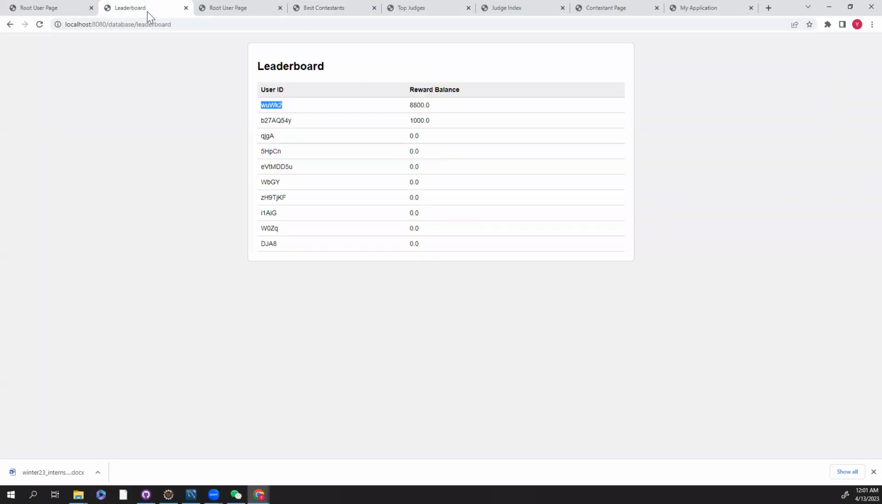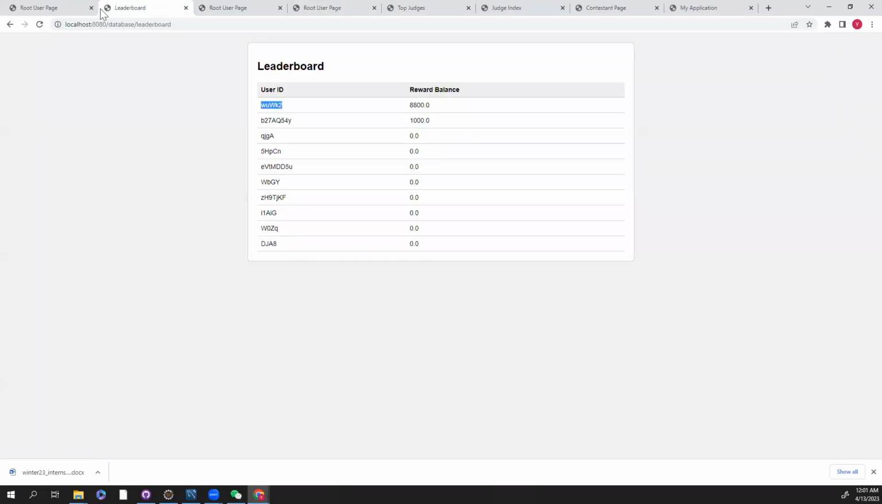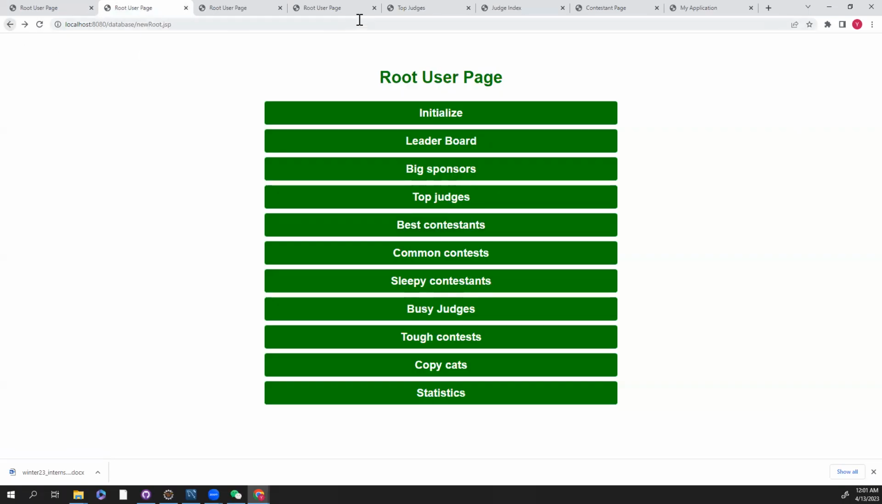Okay, so after this part, let's go back to here. We don't need this page. For that part, the next one will be the common contest. The common contest function requires that, when given two contestants, X and Y, which are specified by the user with two drop-down menu lists, we list the common contests that both of them have participated in.